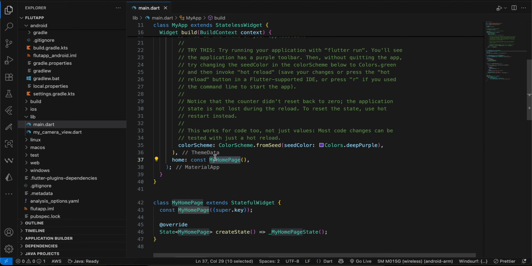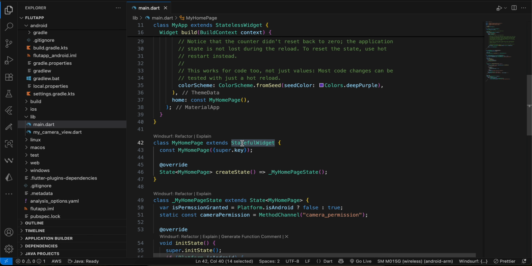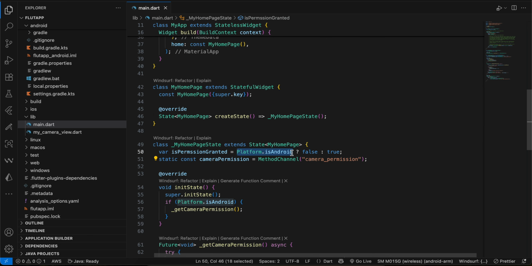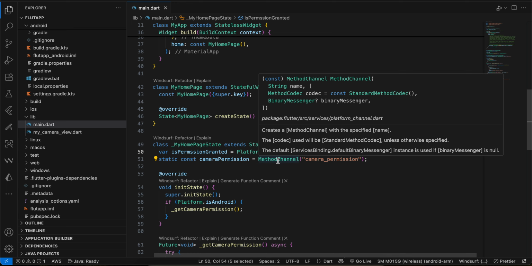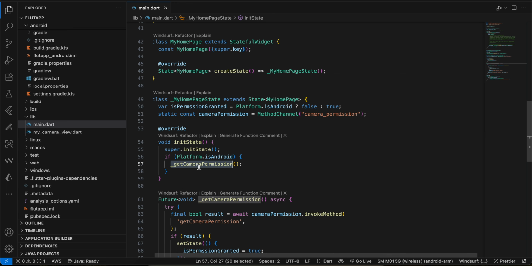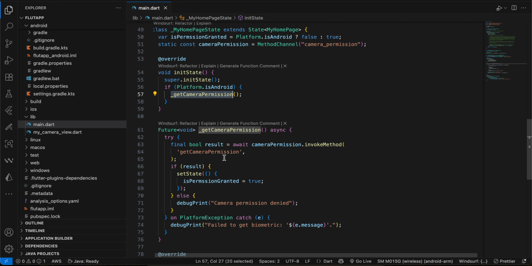Then here I have this my homepage widget, which is a stateful widget. Then here we are only doing it for Android platform, so I'm just checking whether it is Android. If yes, then by default the permission is false, because we will be checking whether the user has the Android permission or not using this method channel. So inside initState, if platform is Android, we immediately call this method, and inside this we invoke a method.